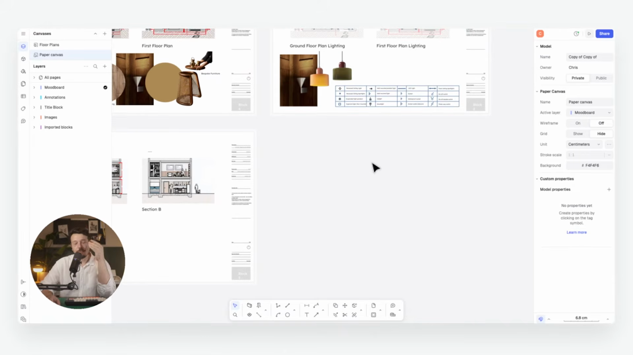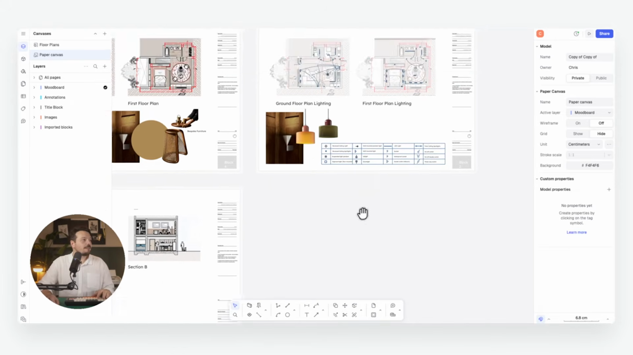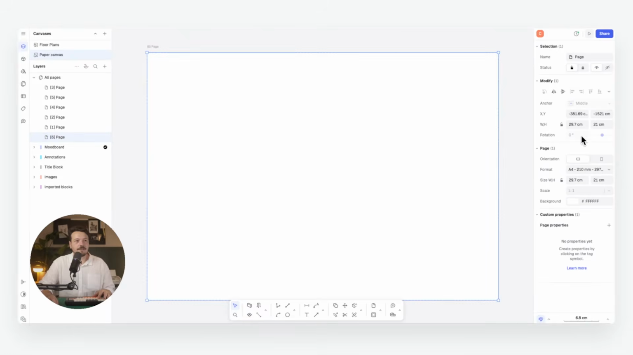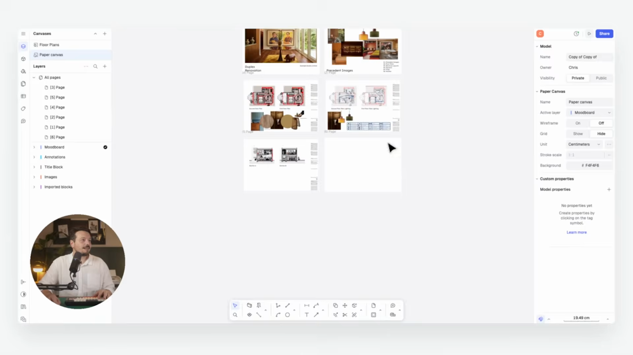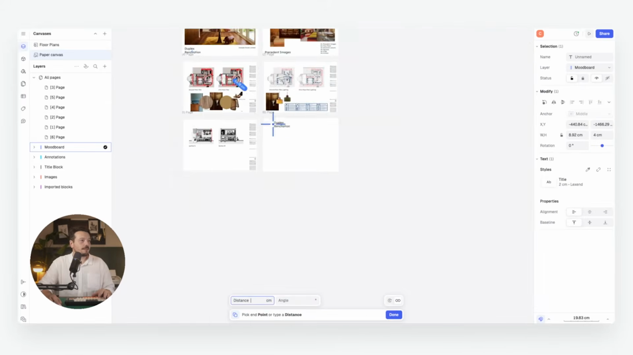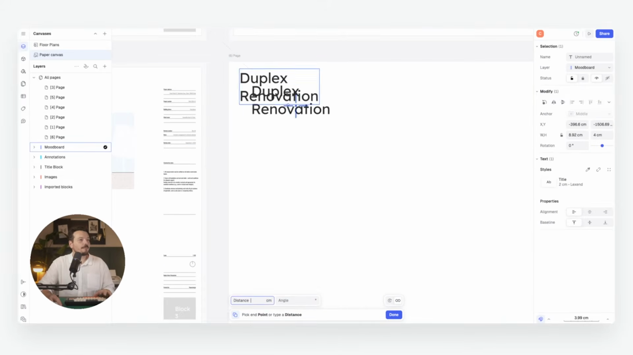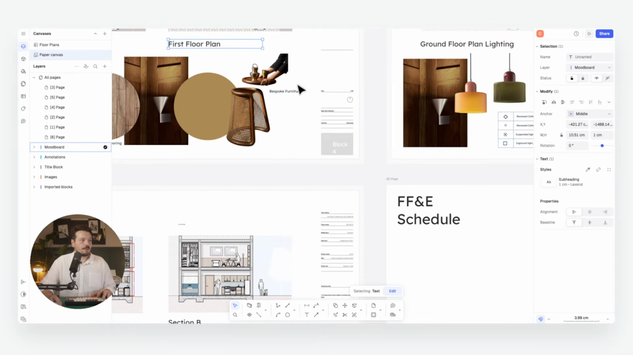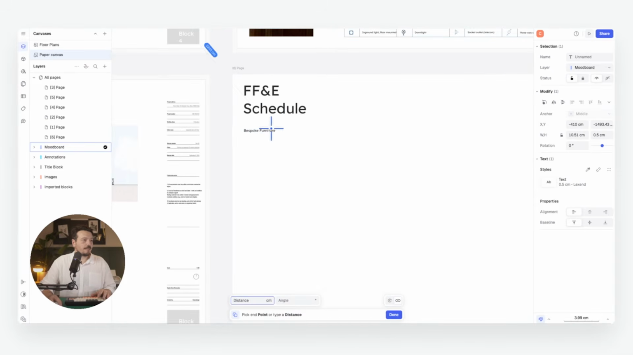So FF&E schedules are about basically scheduling out furnishings, fixtures, things like that. So bits that you might need to buy for your internal layout. So again, I can create a new page. So we'll set an A3 page, position that within our set. I'm gonna copy a title down from here, FF&E schedule, and then I've got some text.